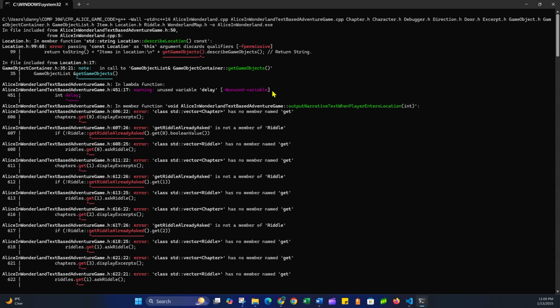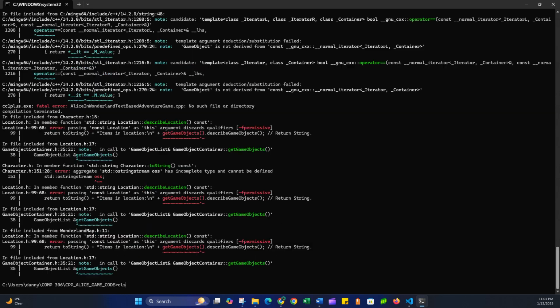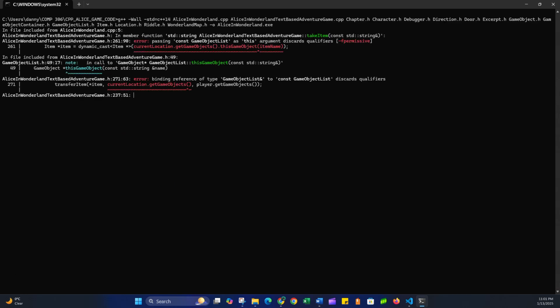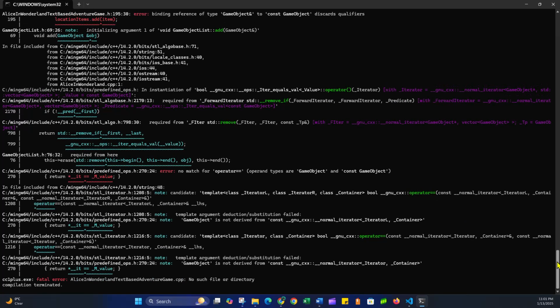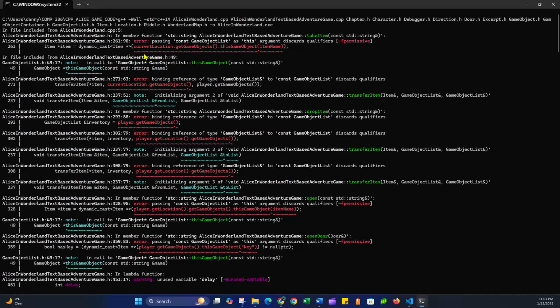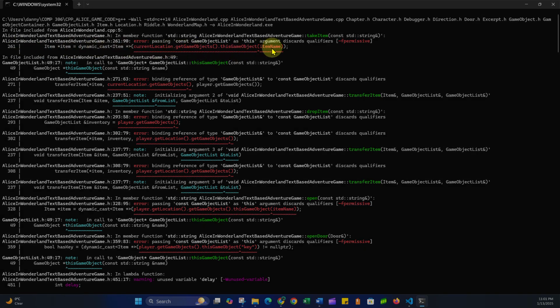So let's take a look. Clear the screen, recompile. And it's error 99 that we should have got rid of. And we can see that we did. So we still have some other stuff. In fact, we seem to be getting some errors that we had previously fixed back. So we had a dynamic cast error before, in a previous video where I dealt with this, and now I'm getting it back. Why? Because I'm passing a const object game list as this argument, which discards this qualifier.